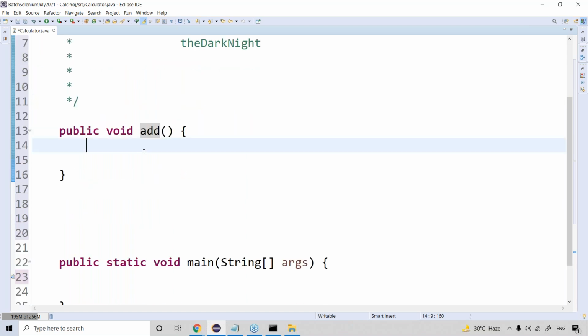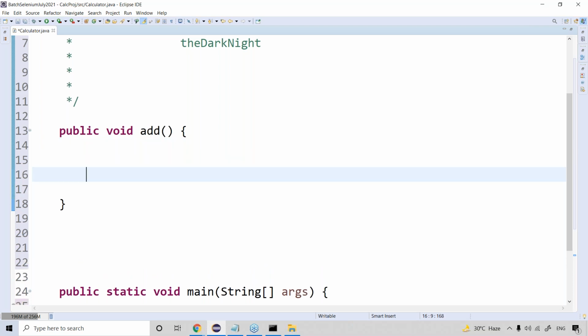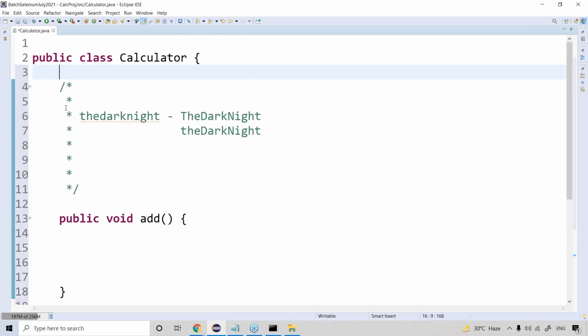Now, in addition, I'm going to write some code inside this so that if I call this addition method, it is going to do that operation. But right now we have not studied the programming part. So I'm just going to print something. Now, how to print in Java?